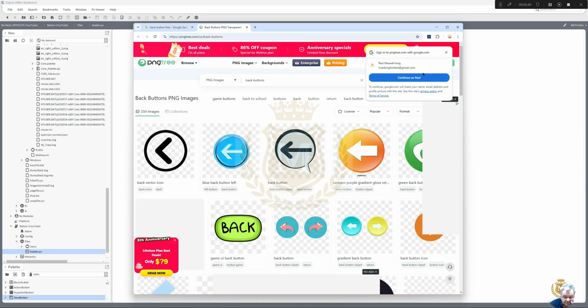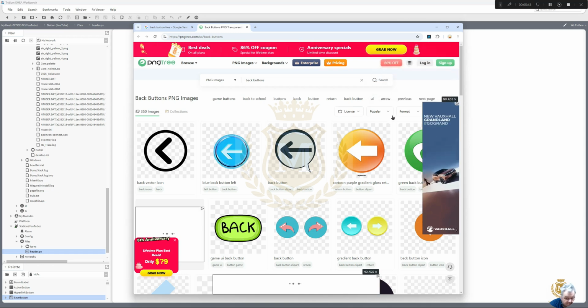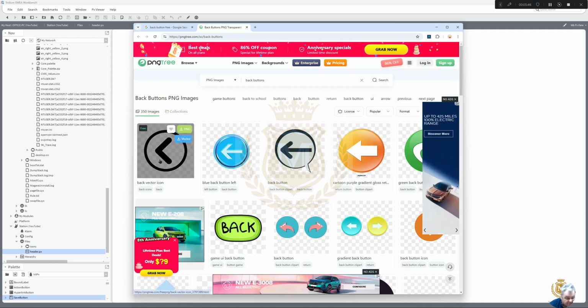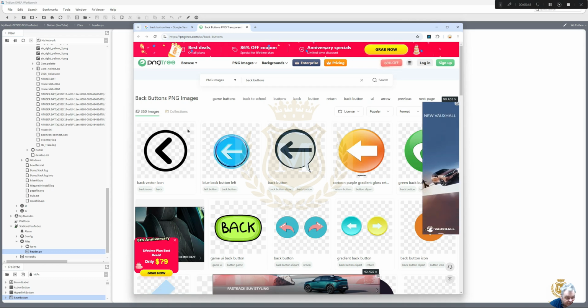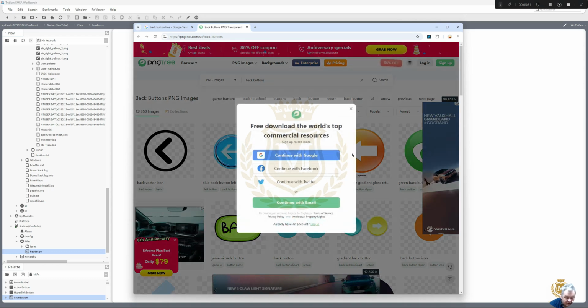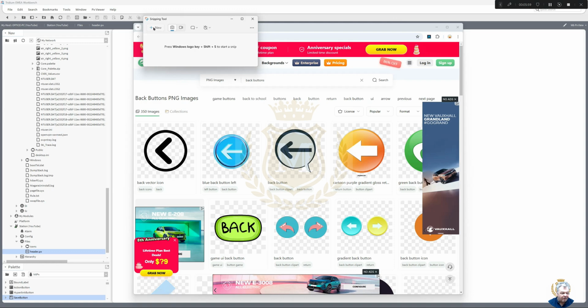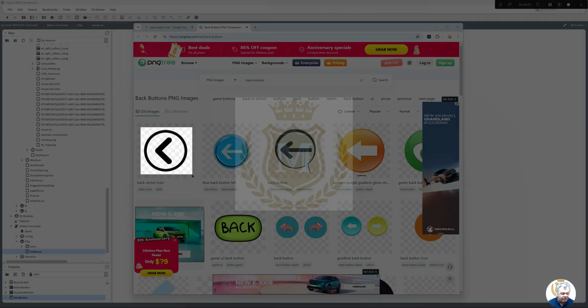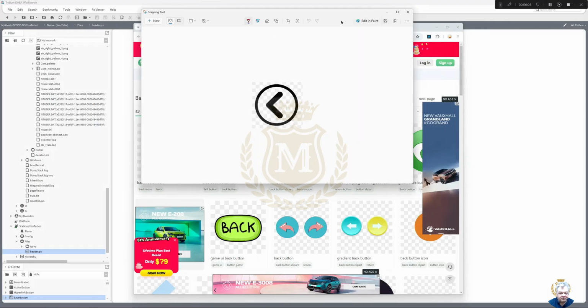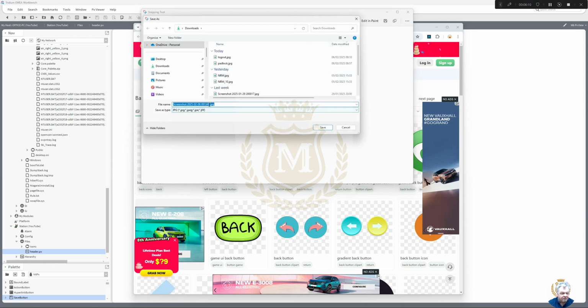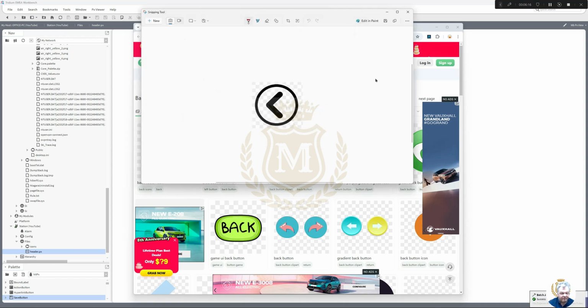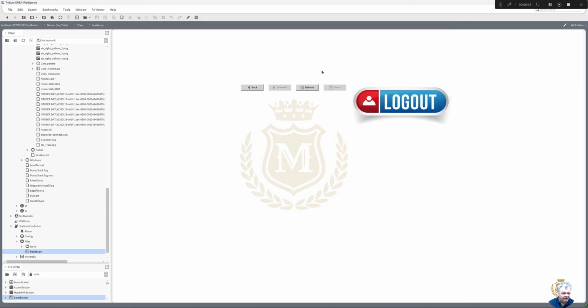Consent, get rid of that, and ping free. I've got to log in and everything, but you get the idea. Let me just do a snapshot of that. You would normally download it and have the free background, but let's just do that there. Let's save that, and we'll just call it back. Save, close that, and close that down now.